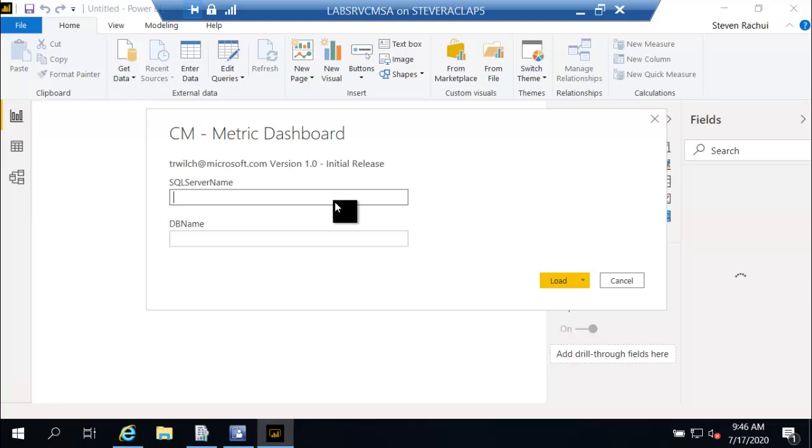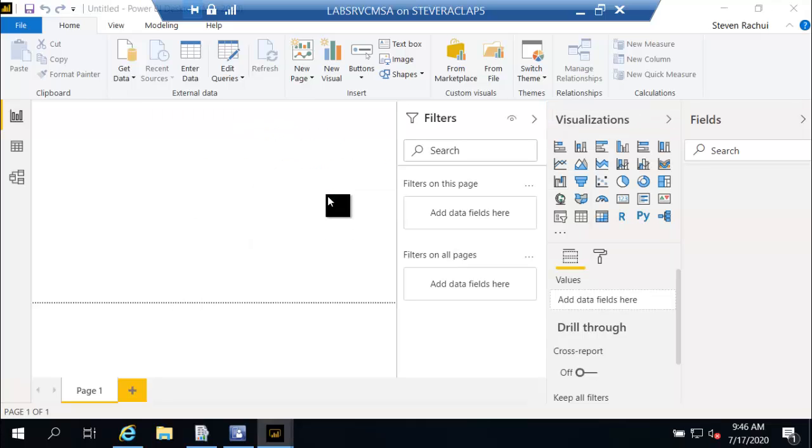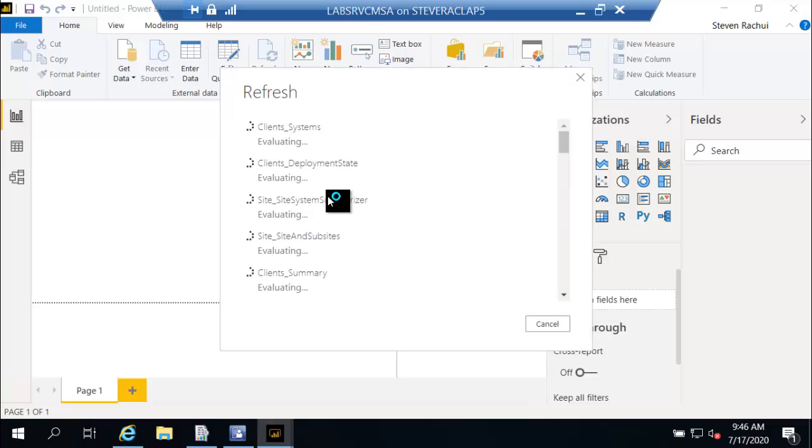Okay, so it loaded. The first thing it's going to ask me is my SQL Server name and my database name. Again, this is a template, so it's going to pull the data fresh here. Now you see it's going to refresh some of the data that it needs for this particular Power BI dashboard. And so as it goes through, you'll see this change. It's evaluating. You'll see, hey, waiting on other query, et cetera, right? It's starting to shift now.